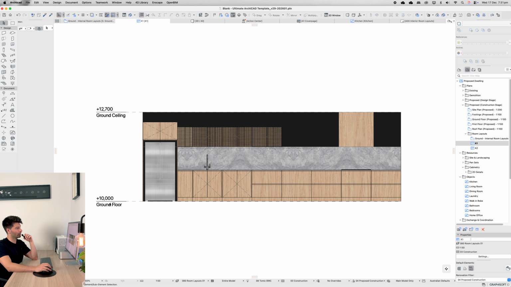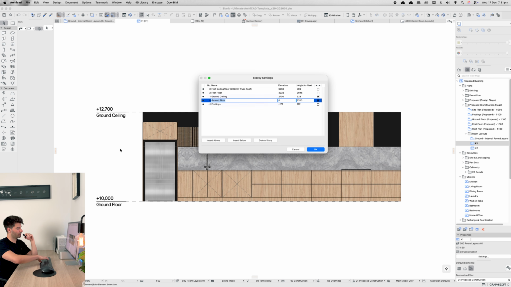This is a great starting point. We obviously have our ground floor height and our ground ceiling height mark is activated because Command 7, I've ticked them both on. If I tick those off, they disappear, so we'll keep them on.